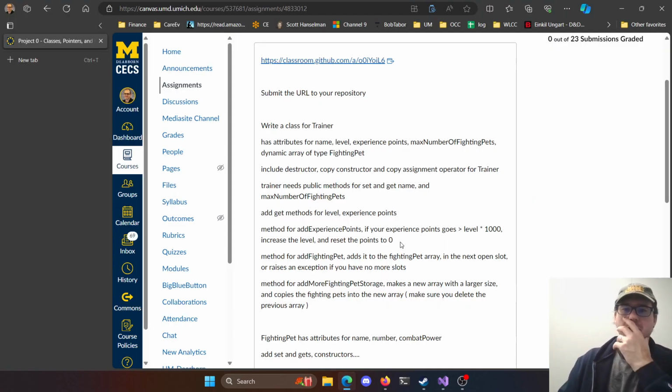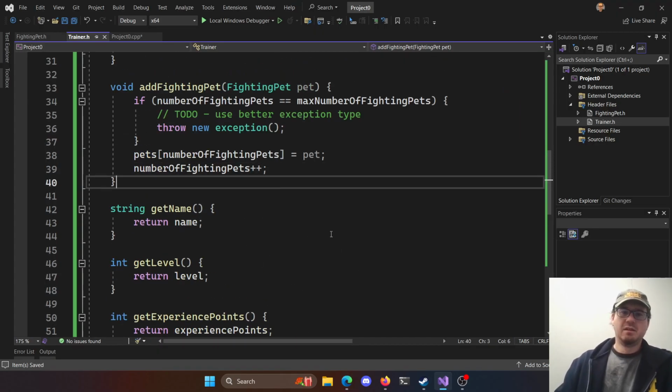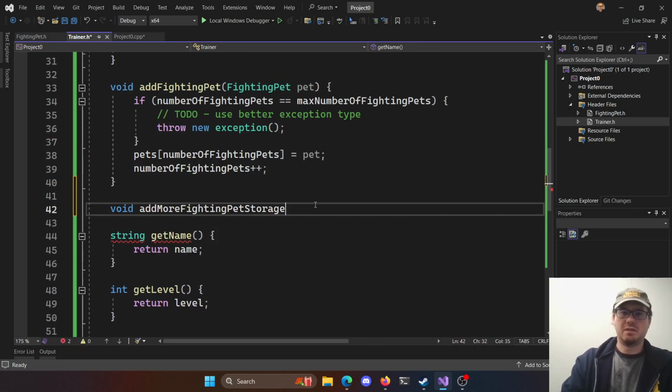Okay, so we added the pet. Now we should be able to add pets. Now we need an add more fighting pet storage. It makes a larger size, copies the fighting pets into the new array, and makes sure we delete the other one. So sure, add more fighting pet storage.